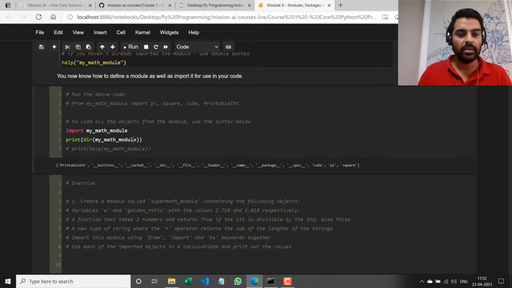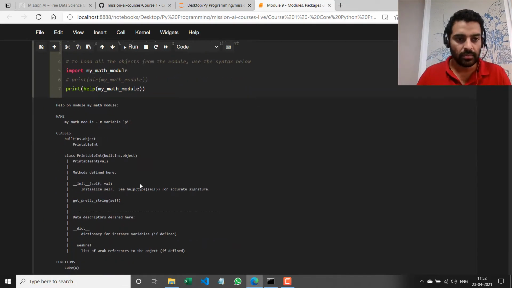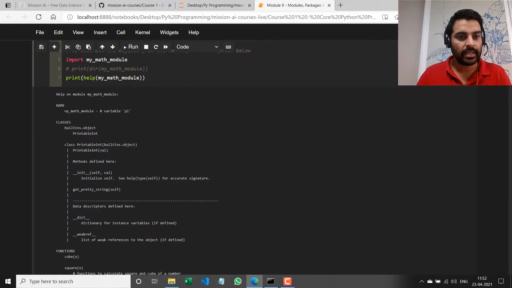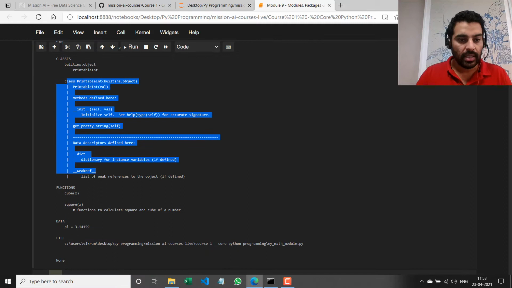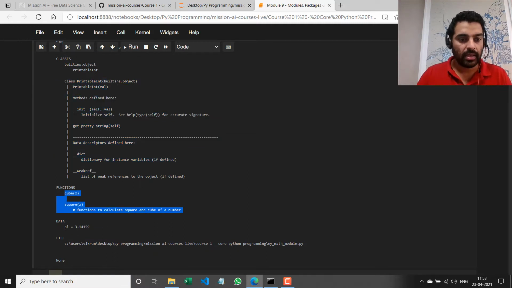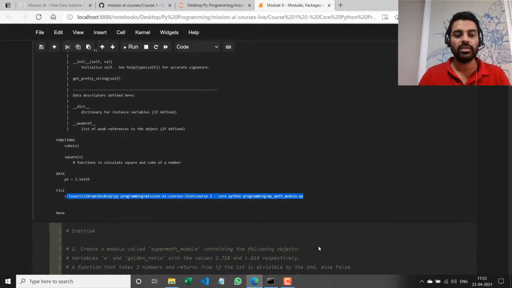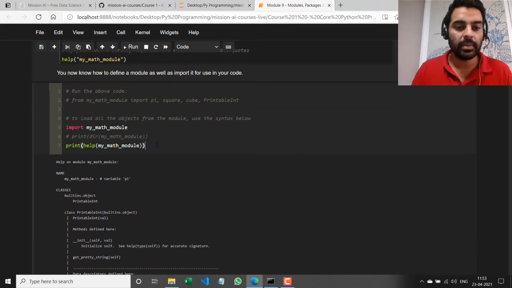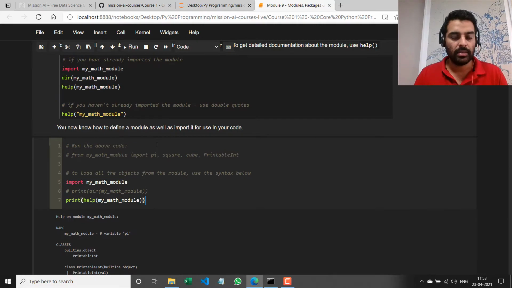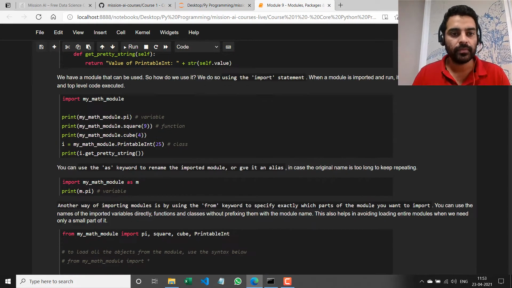Now, if I comment out that line and uncomment the next line and print the output of the help function, then I can see that there is this variable pi. There is a class printable int. Under functions, there's cube and square. Under data, there's pi. And the file itself is at this location. So you get the entire documentation about the my math module that we just defined. Okay.